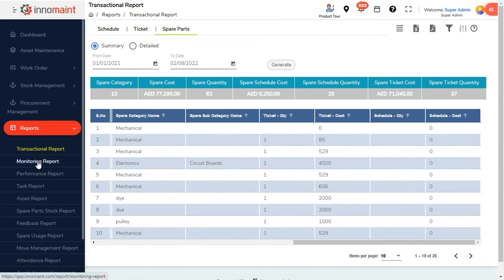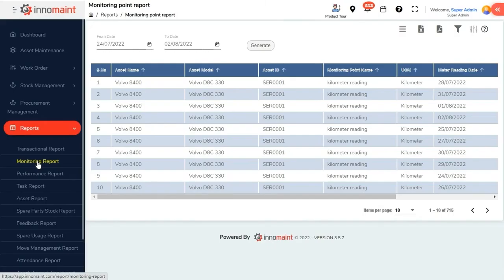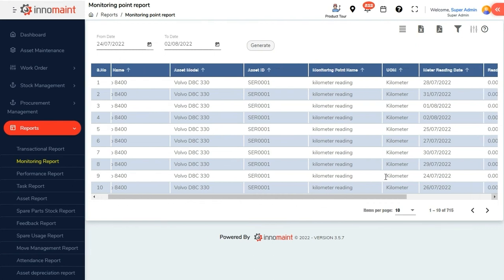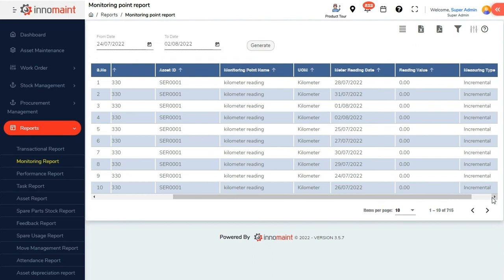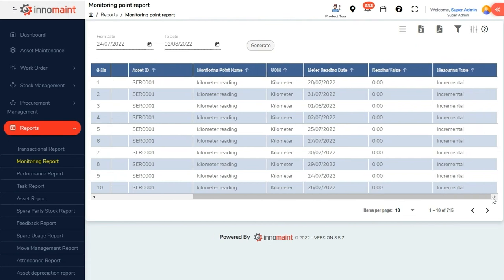And next comes the monitoring report. So monitoring point is nothing but to calculate a critical data point of a machine or an asset. So you can select the from date and to date to generate the report. You can see the asset name, asset model, asset ID, monitoring point name, the unit of measurement, whether it is going to be a kilometer or temperature or what type of unit of measurement it is. You can see the meter reading value, the reading value, and you can see the measuring type, whether it is incremental or incidental.